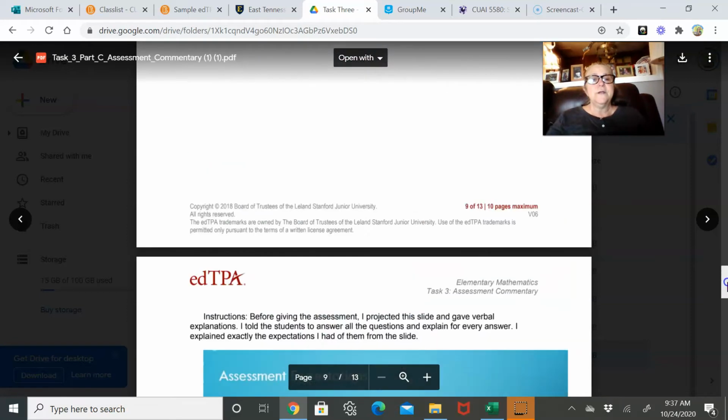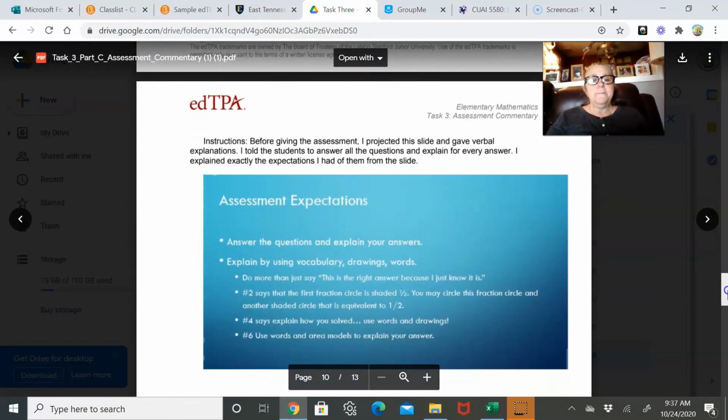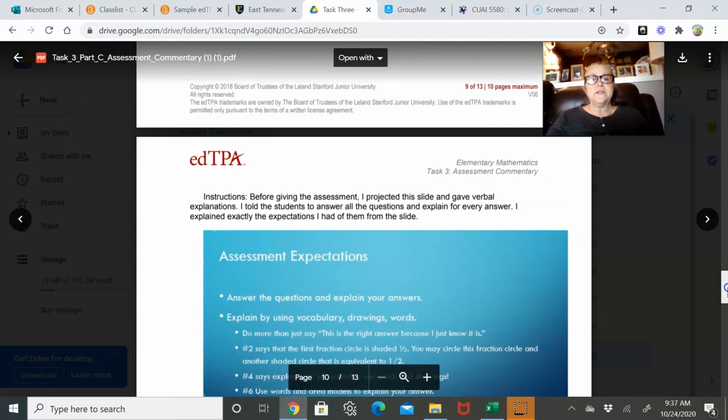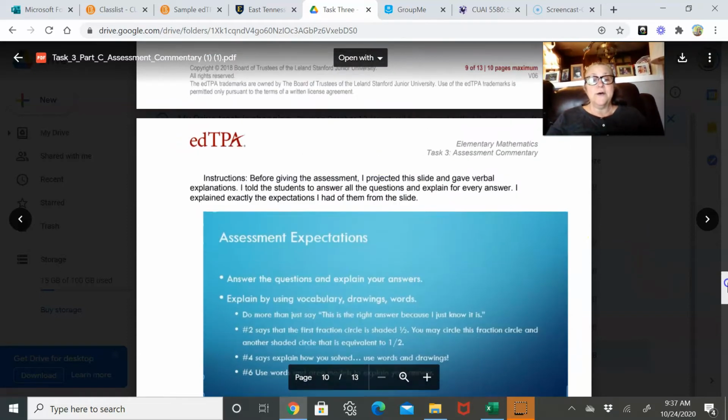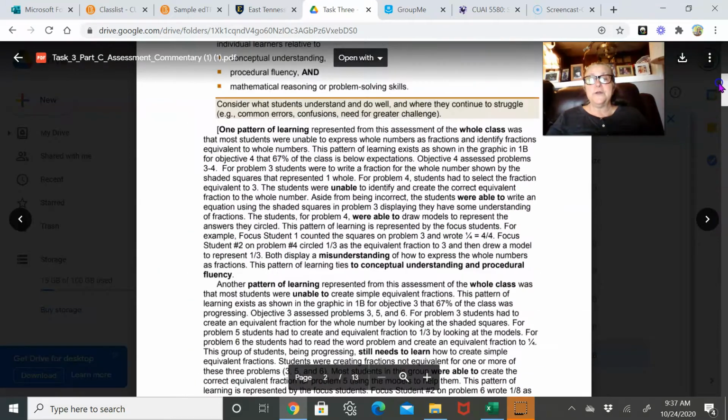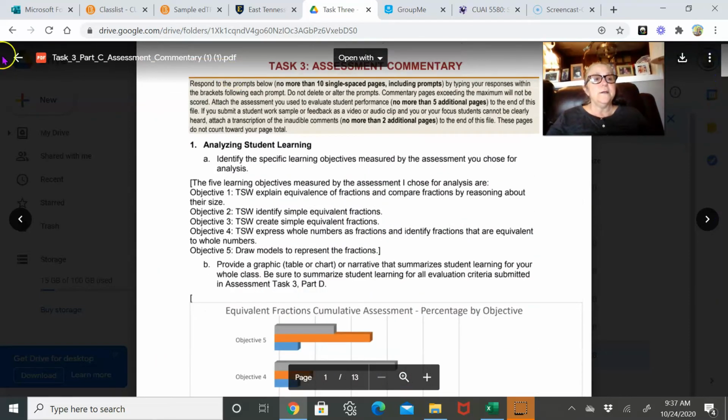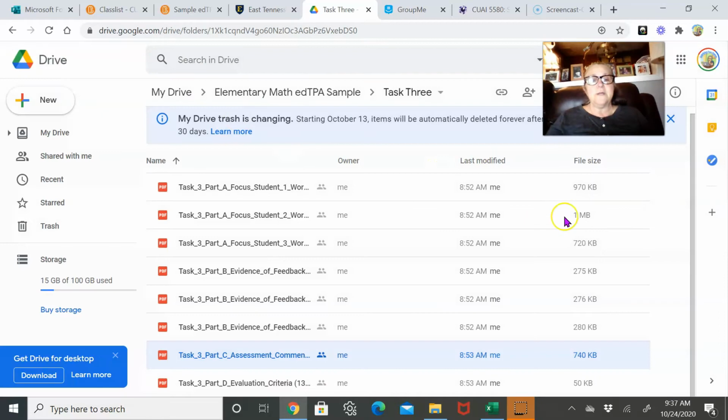So here's this person. She just wrote the description, the instructions that she gave the students, and they were on a slide. So she's just put that. That's where you put your assessment for task 3. We'll come back to this document in a minute.